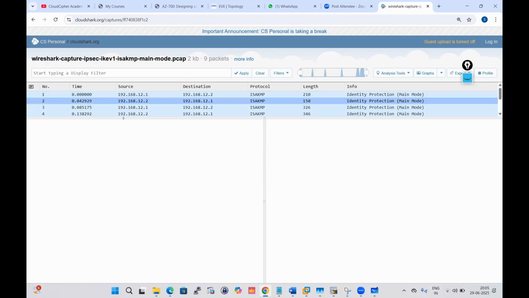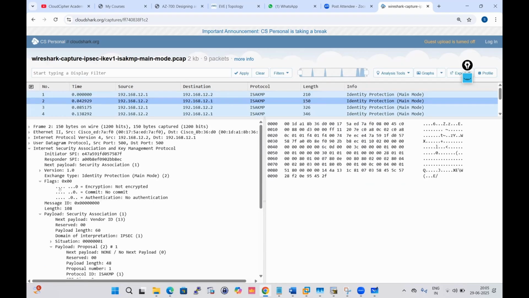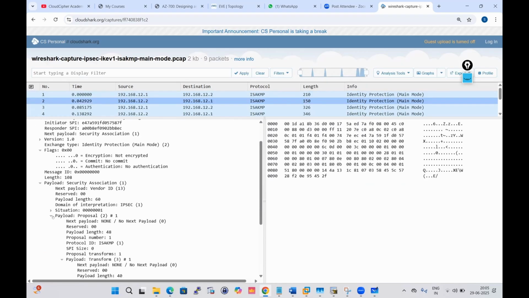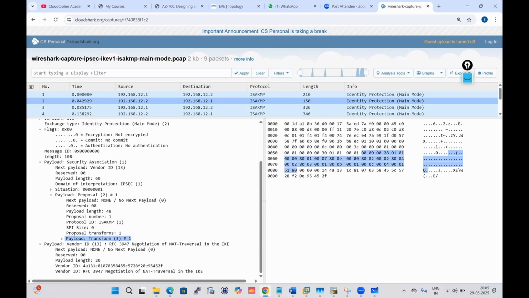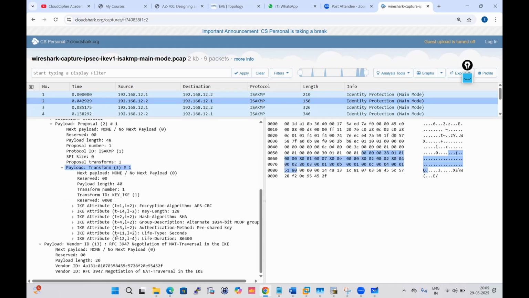If you see message number 2, it is going to agree with some payload proposal. If we click here, yeah, whatever was sent from peer 1, it is going to agree with that. Okay, let's use the same thing from the outside also. And so that is the IKE SA negotiation that happens.